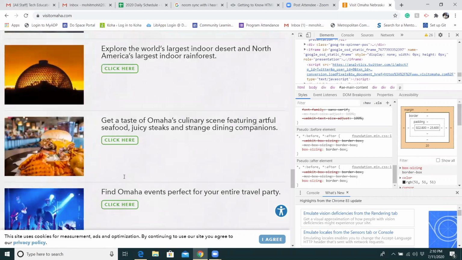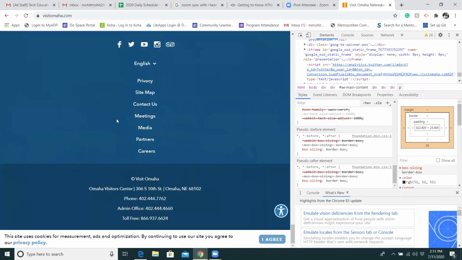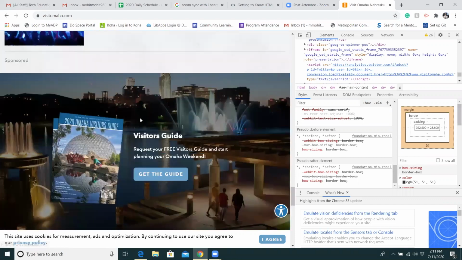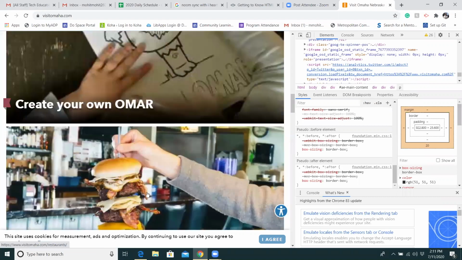So this is how you write code, and this is how you work on these pages to make those pages, and then you publish those pages on the internet so that people can see them.